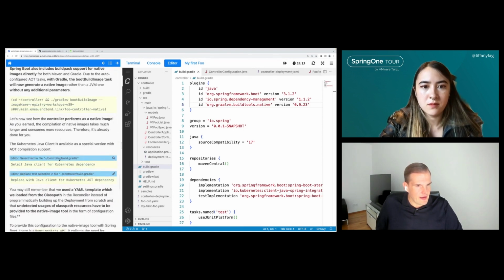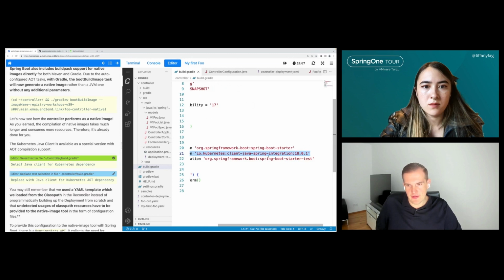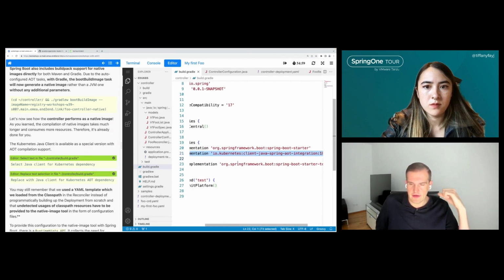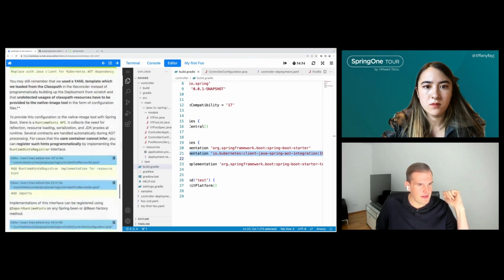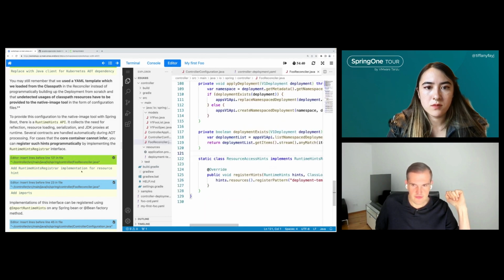And yeah, so one more thing we have to do here is we also have to update our dependency for the Java Spring client. So there's also one for ahead-of-time, which makes the native compiler aware of some of the dynamic features that it's using. And then, as you know, we also have one custom resource on the classpath, the YAML for the deployment. So the native compiler will not be aware of that, and therefore we have to register it.